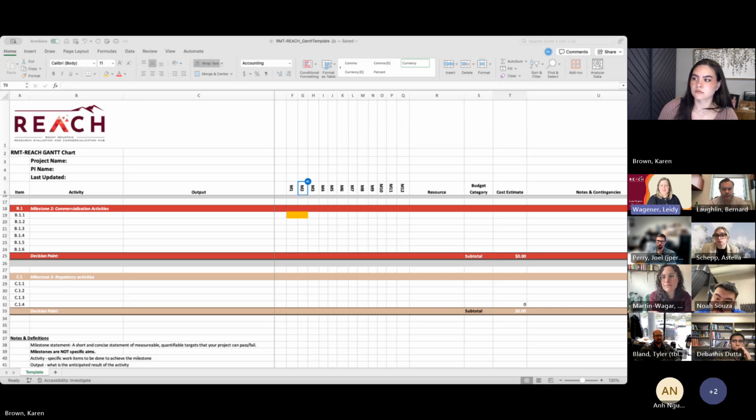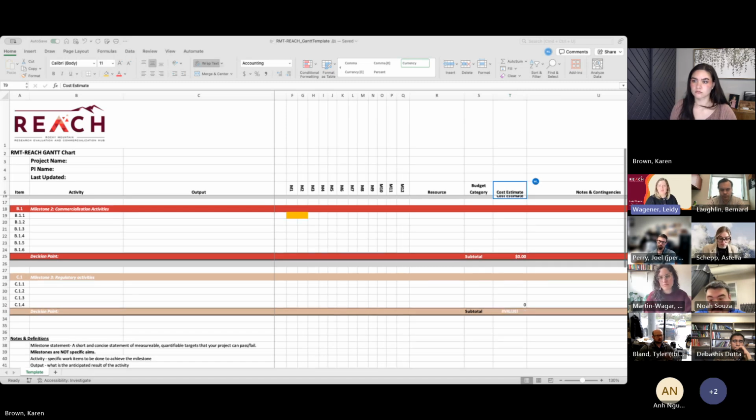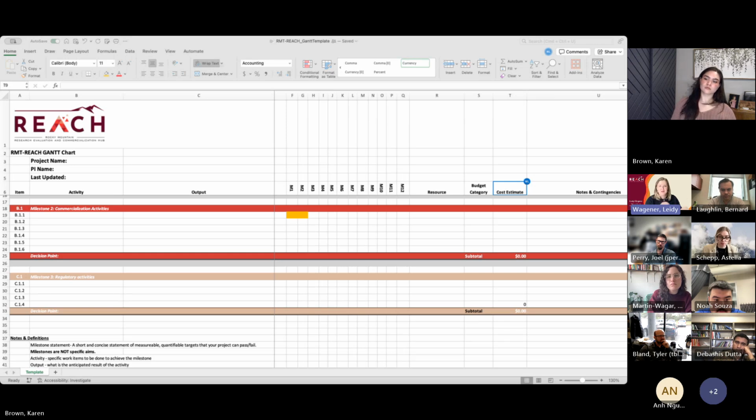I might also just add again that when we're reviewing the applications, we will look at the cost estimate column. It's more for us to see that what you're proposing makes sense within the budget. The budget template is the final budget document, and if for some reason they don't match up perfectly, that's fine.